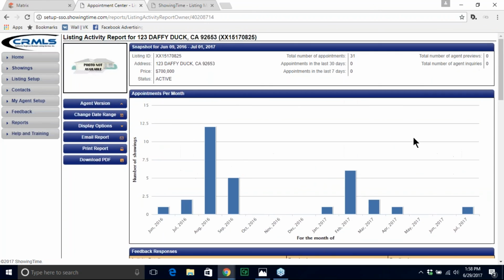Okay? Are there any questions on this? And of course, you've got the download or print or email the report, however you wish. Are there any other questions on this?